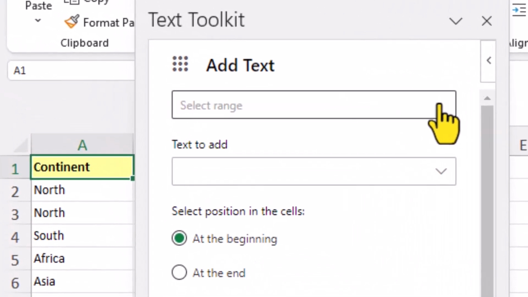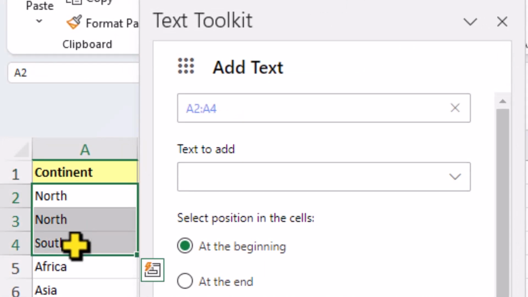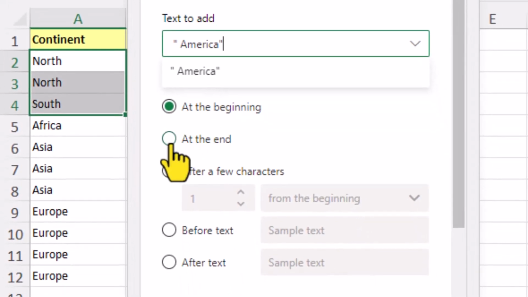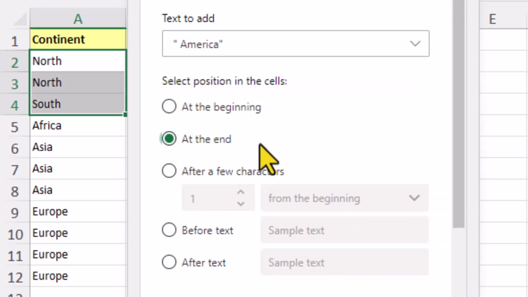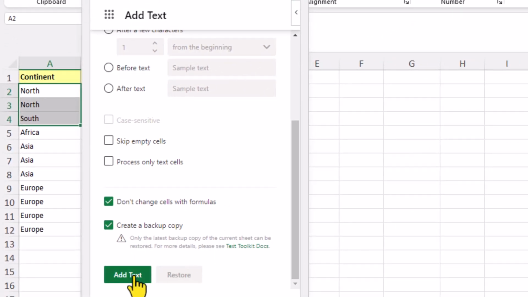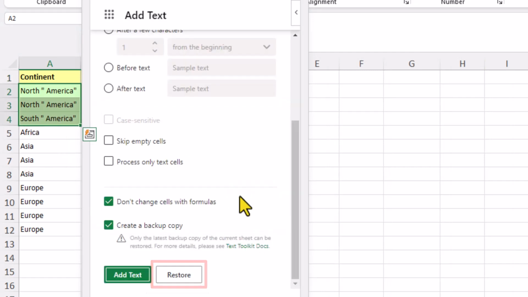Click this button here, drag our mouse across our range. We want to add a space and America. We want to add it at the end of each cell. And click on Add Text. And if we make a mistake, we can click the Restore button.